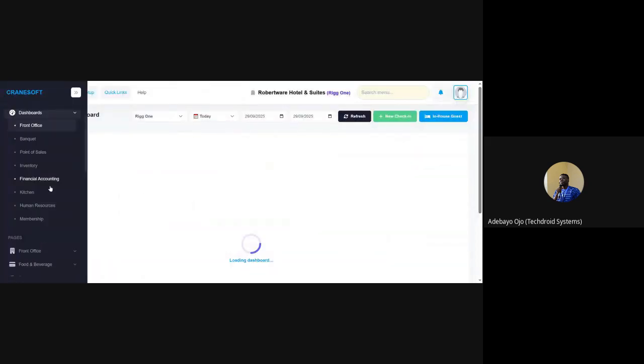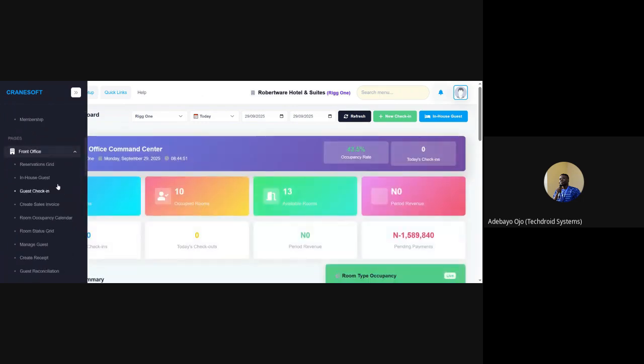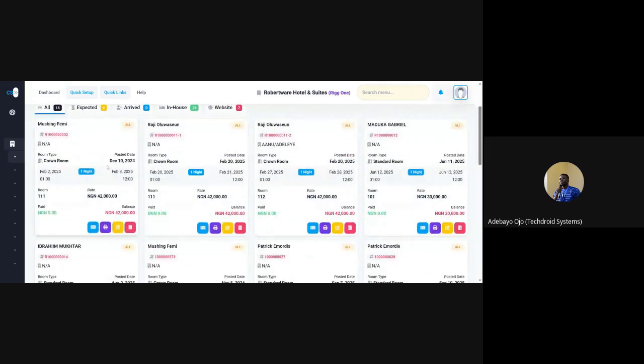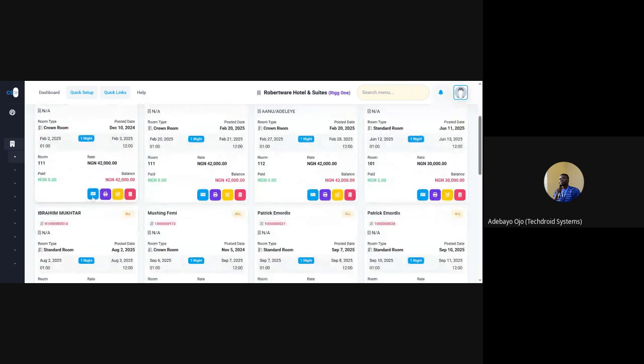Okay, so I'm back to the dashboard. Also under the front office module, you can check things like your reservation grid. The reservation grid shows you the list of all the rooms that are being reserved. From here you'll be able to access all the reserved rooms. Then from here you can add payment, print the folio, print the reservation confirmation card, edit the reservation, and cancel the reservation.